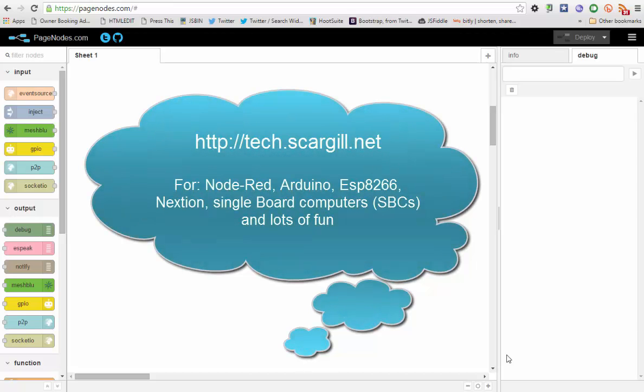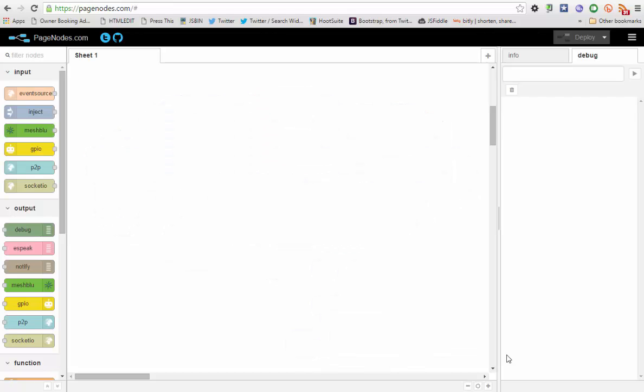However, for those of you who want to quickly dive in and see what Node-RED is all about, if you look at the address here, pagenodes.com, this is a means of instantly experimenting with Node-RED on your PC or Mac or whatever without any installation or any work whatsoever. Simply go to the site and Node-RED will pop up. This is pretty much like what your installation will look like, except that you'll have a lot more nodes. Nodes are those items on the left.